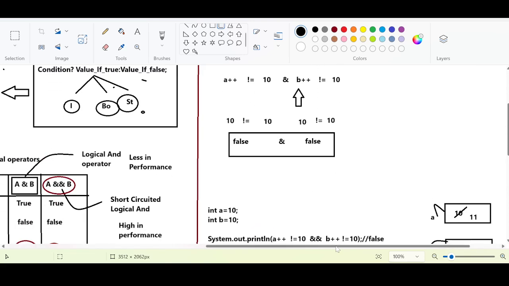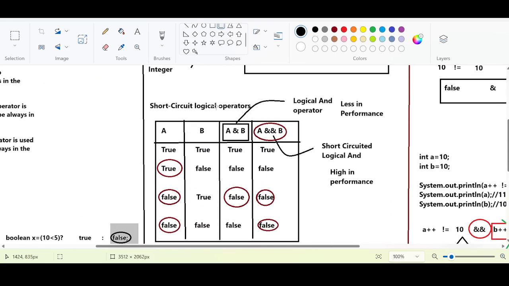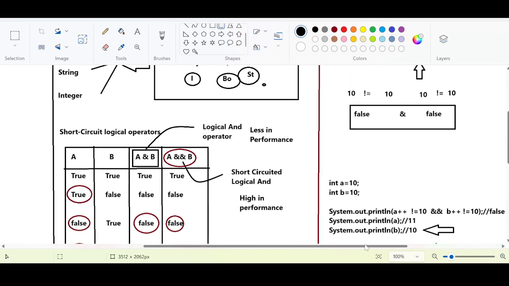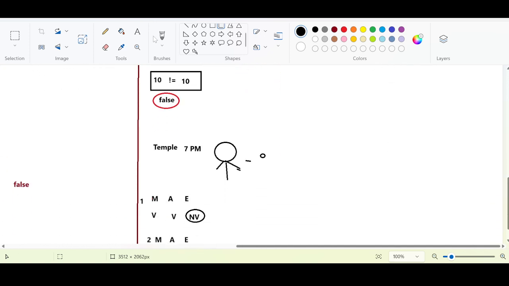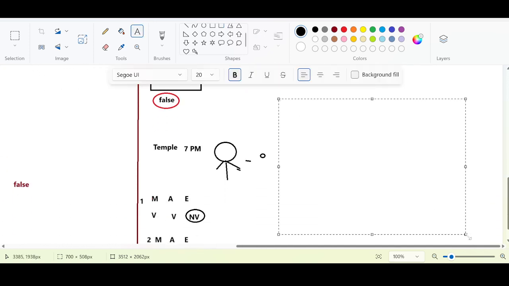Likewise, like we have the short circuit AND operator, we also have the short circuit OR operator. When I say OR operator, let me take the truth table. A, B, A or B.